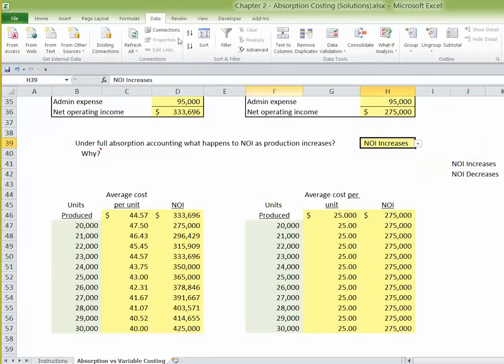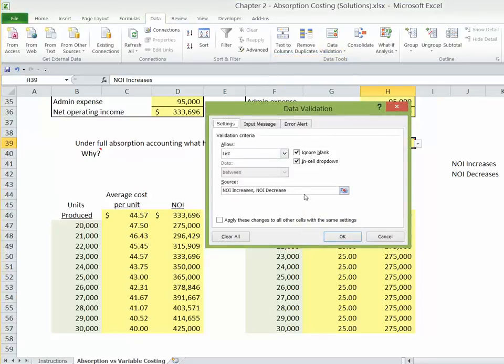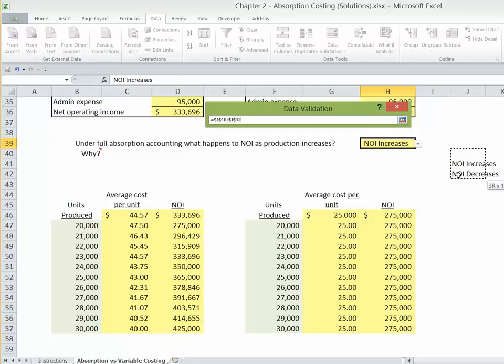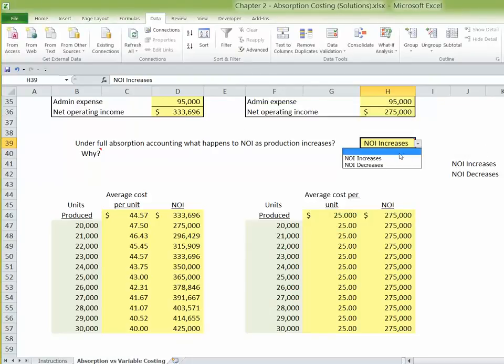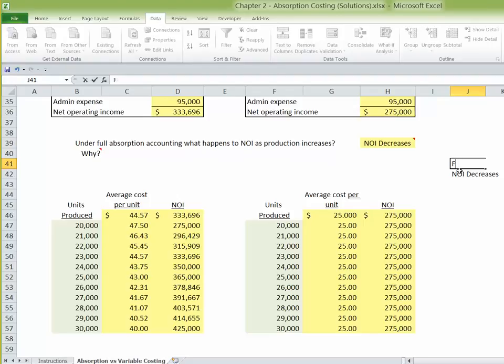We would go to our cell, Data, Data Validation, and we would refer to the cells we're interested in. If I include the blank cell above the list, then for my drop-down menu, I can have a blank value, NOI increases or NOI decreases. As I change these, my list selections would also change.